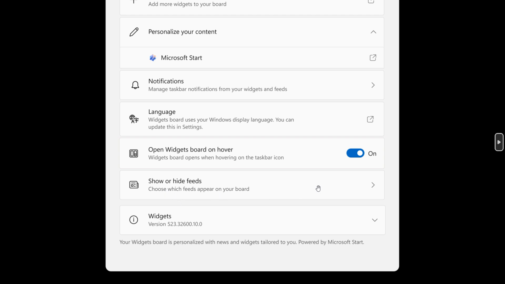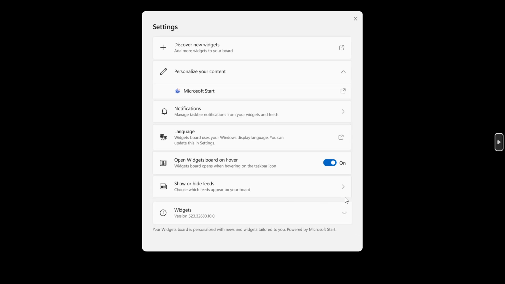This means that you will now be able to hide your news feed, which a lot of users, including myself, have been waiting quite some time for. And I've seen quite a lot of comments on the channel that this is actually quite a highly requested feature. So soon we should be able to hide our newsfeed on the widgets board, which I think is a step forward.